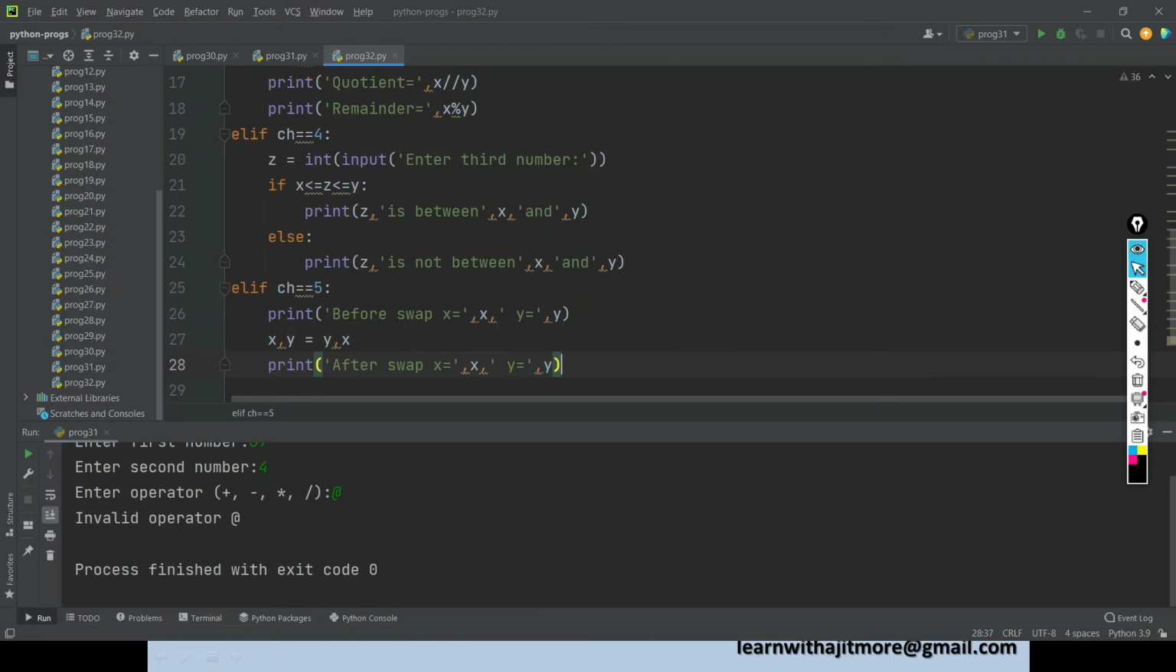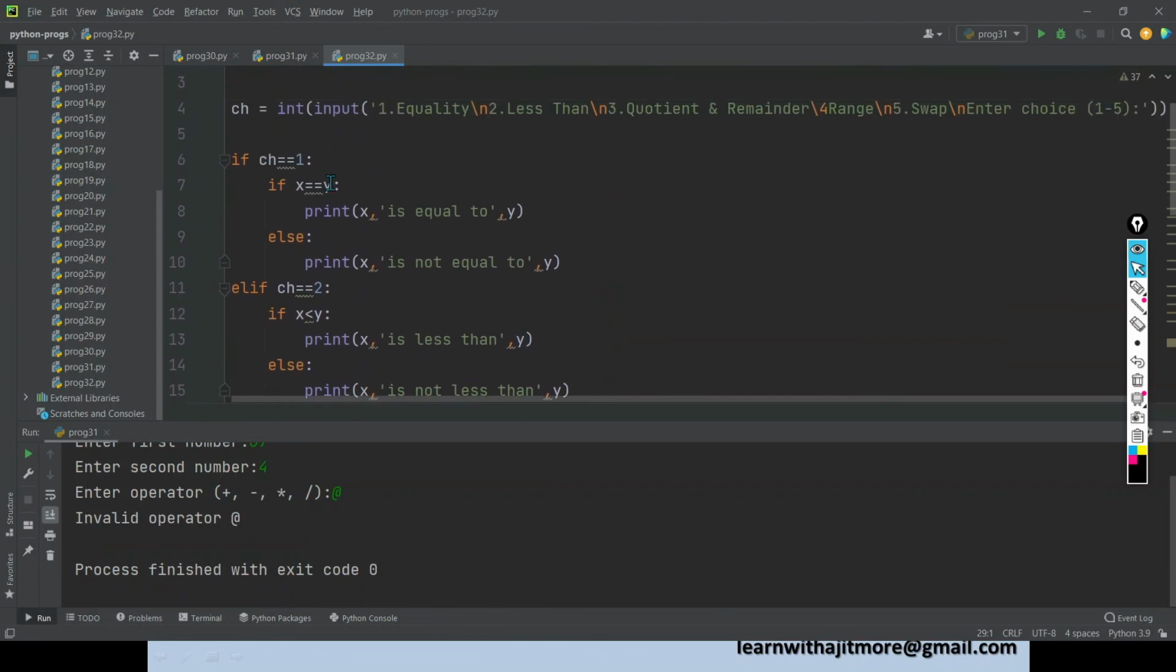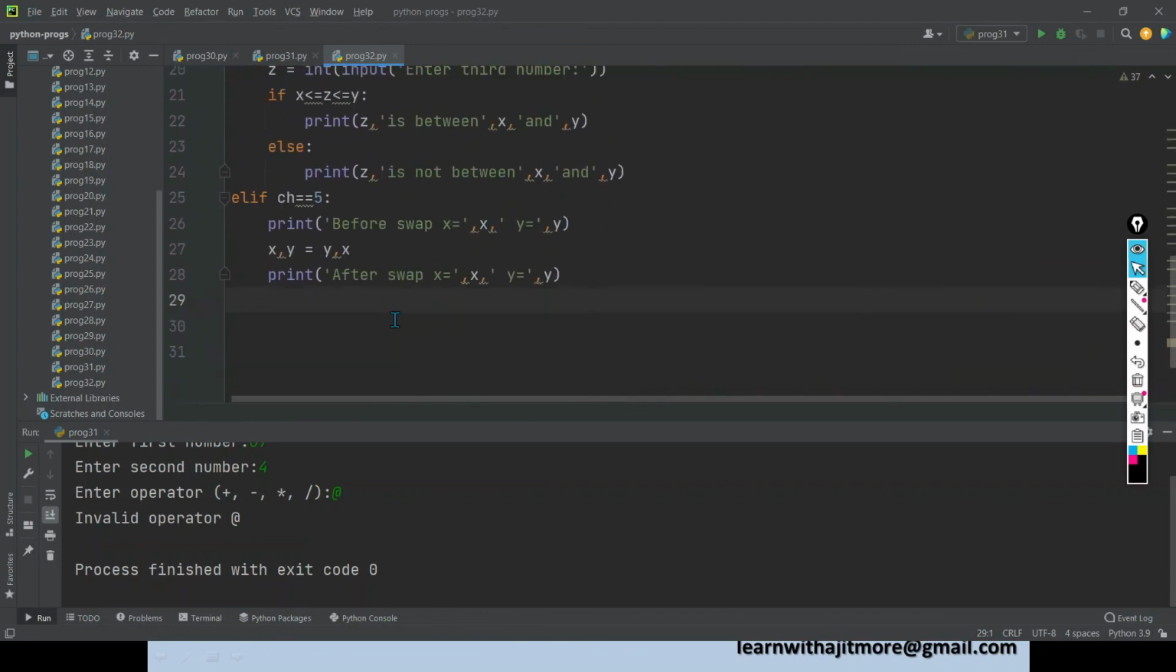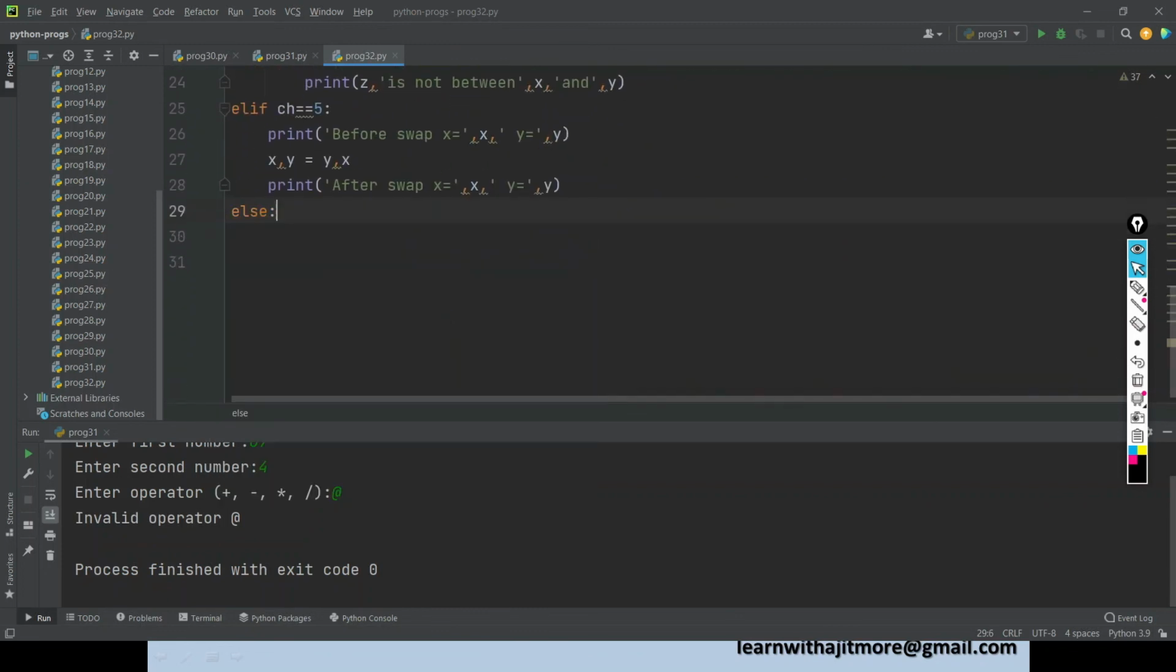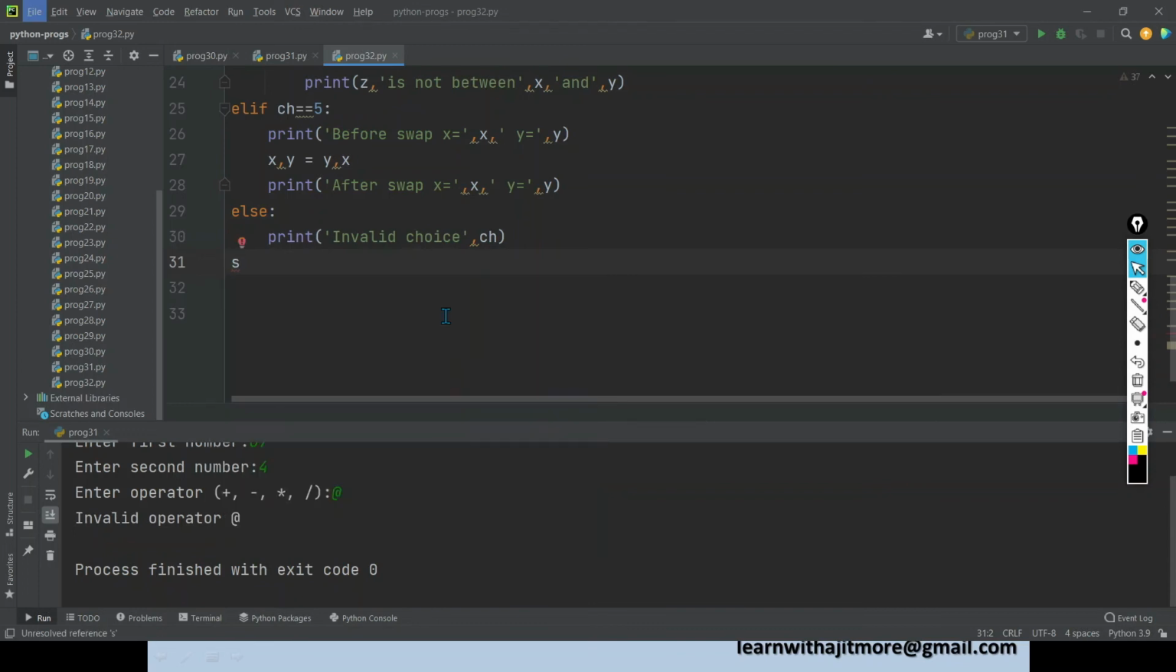Clear? And if the choice given by user is none of these 1, 2, 3, 4 and 5, can we print invalid choice comma ch. Okay, now let's run this for different inputs.